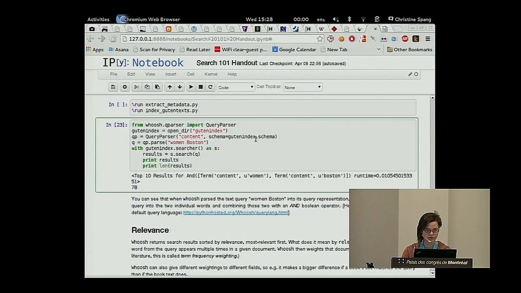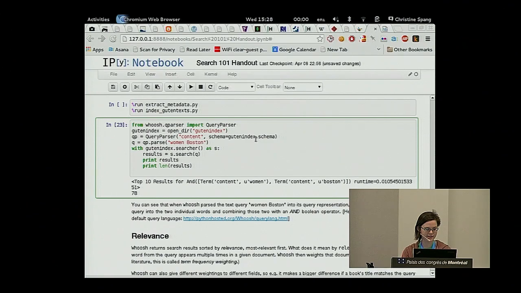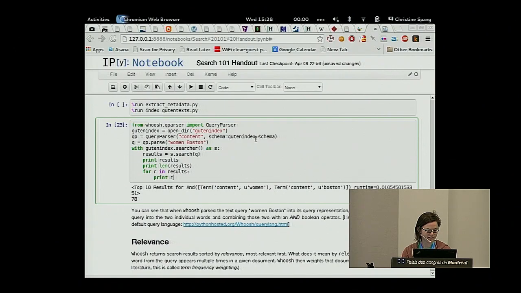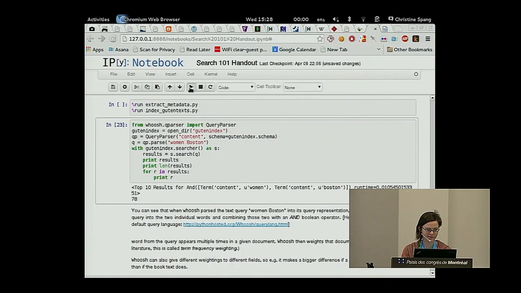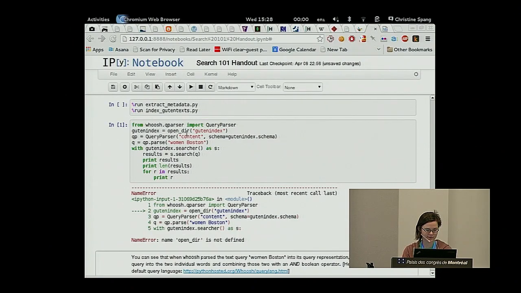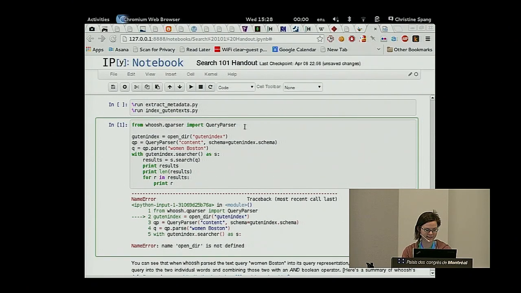So this example right here, I was talking to Walker earlier, and we noted that you have to iterate through the results. So it was like, for R in results, print R. Oh no, hang on. My code is broken.